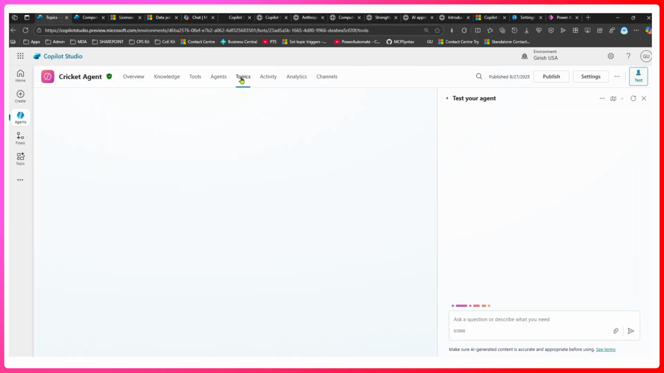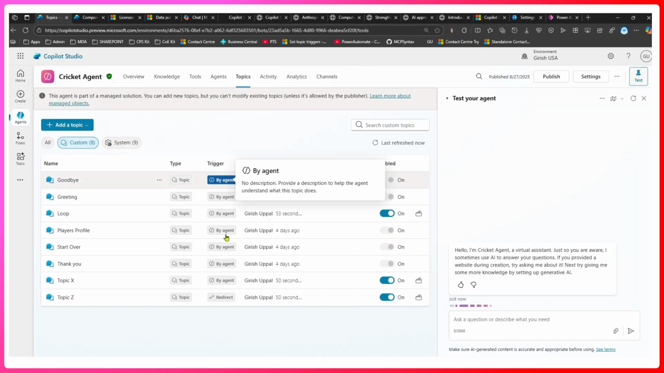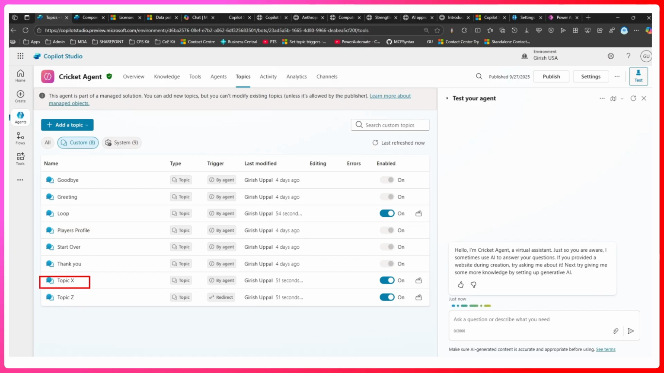So if I go into topics, I should be able to see them. See, these are the topics which I just added, topic X, topic Z. These were not here earlier. So this got added, loop. And even the other components got added.